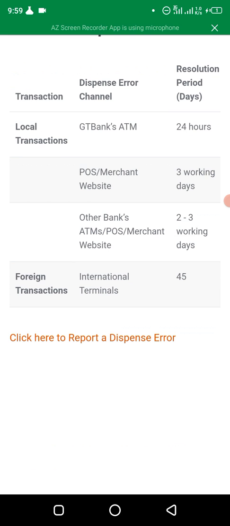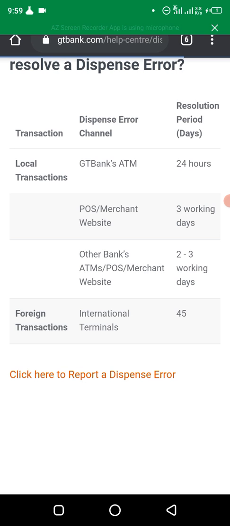I will leave the link to the dispense error page so that you can always come here and log it whenever you have issues with GT Bank customers. Let's wait for it to load. For other banks, you can send mail to them and they will resolve it within the shortest possible time. This way is even usually faster than your customers going to the bank, because when they go to the branch, the local branch will also send it to the head office. But when you send a mail, you are already sending it to the head office, which makes the resolution very, very fast for your customers.